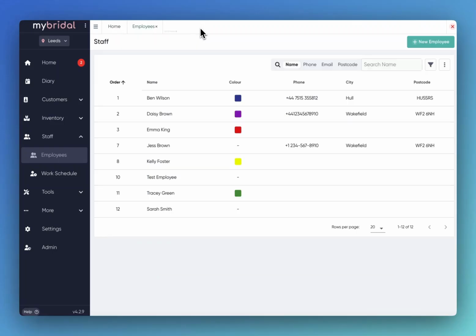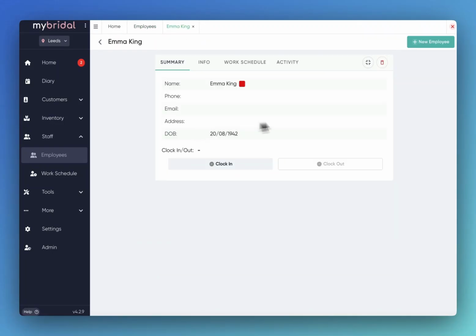Once you've added in your employees and they're listed like this, you can go onto each one and look at some more information. So it will pull across their name, their colour code, any information on here. And you also have the ability to start a clock in and clock out here as well.